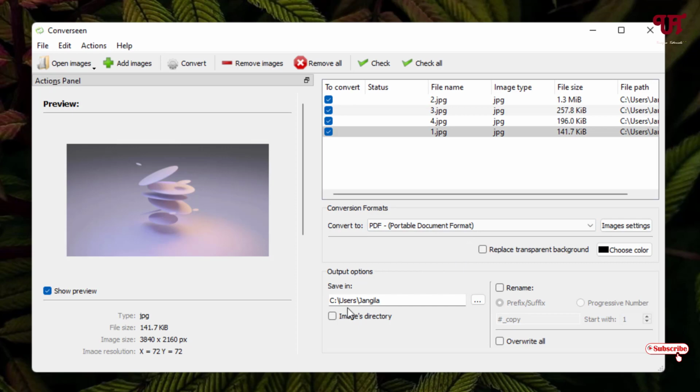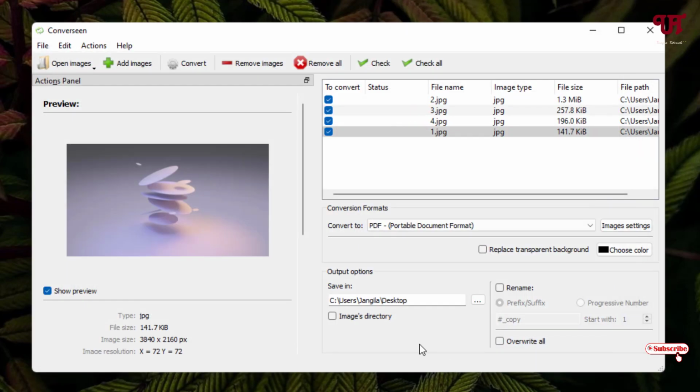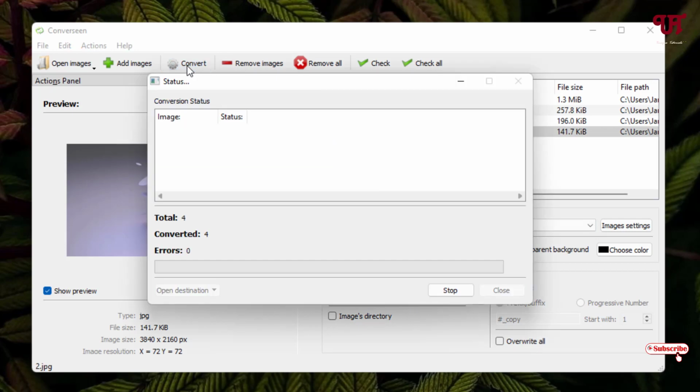And you can see below the output folder. You can select your output folder depending upon your needs. Let me select the folder. Let me select the desktop. And on the right side you can rename the suffix or prefix, everything here also, and you can even overwrite. So these are the options you're going to get. Once you're done with all your settings, then on the top just click on Convert.